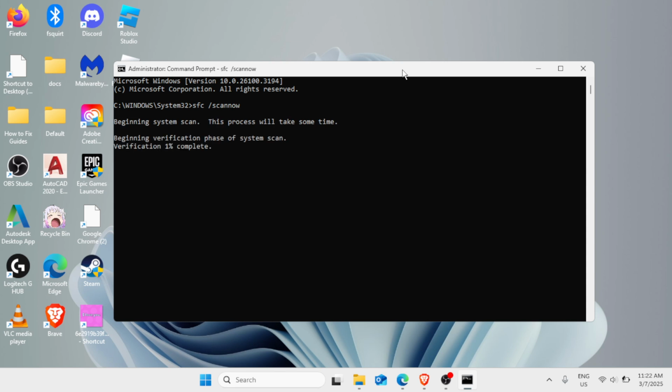So this is the system file checker scan. This will scan for and repair any corrupt system files, and check for any integrity violations. While the process is going on, do not close the window. You can simply minimize it but do not close the window. Let's just wait for this for a while.